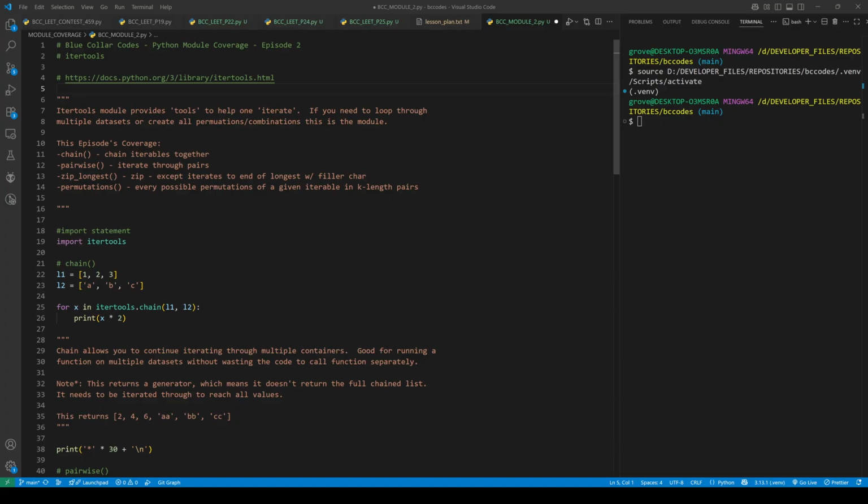Pairwise, which allows you to go through a collection in pairs. Zip longest, which is zip, just adhering to the longest iterable input, and then you can choose a character that acts as filler for the shorter of the two lists. And then permutations. If you wish to find out more, I would encourage you to go to the PyDocs for itertools, and they have many more helper functions.